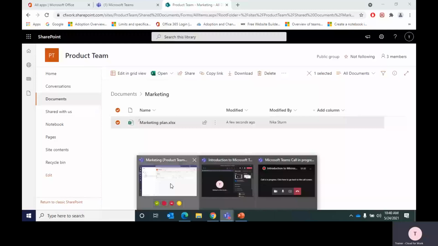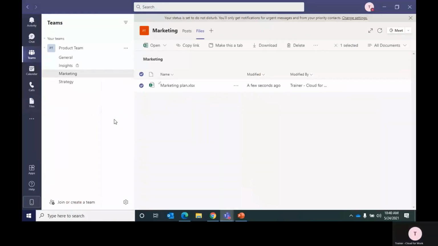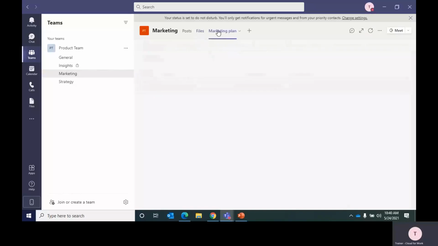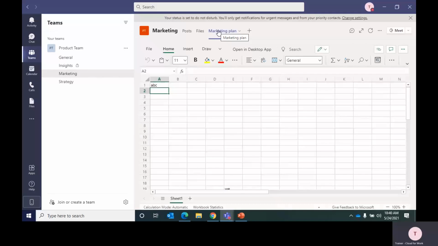So you can also make your file a tab. Let's say this is the most important document that we want to use very often, and we want to make it easily accessible, especially if we upload a lot of files here. I can simply select it and make it a tab, and then it will appear on the top of my marketing channel. Once again, we will get into tabs in the upcoming sessions. This is just an introduction to Teams.